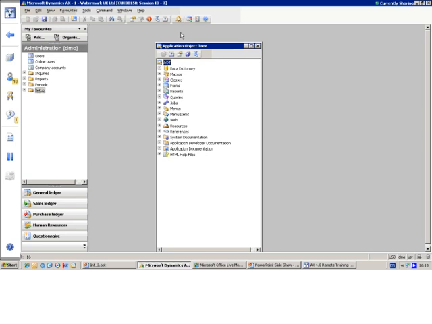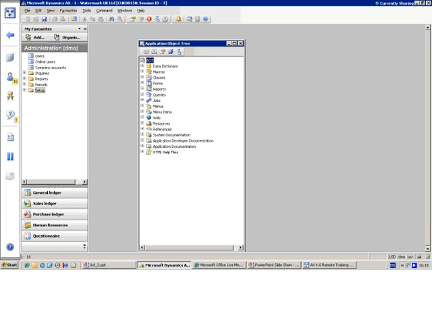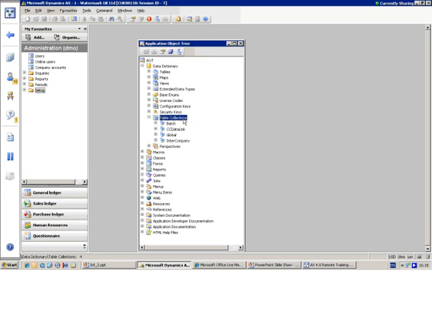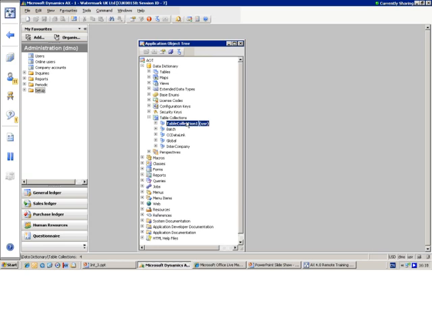So we have to follow the following steps. We open the application object tree and expand the data dictionary. Find the table collection and right-click on the table collections and click New Table Collection.